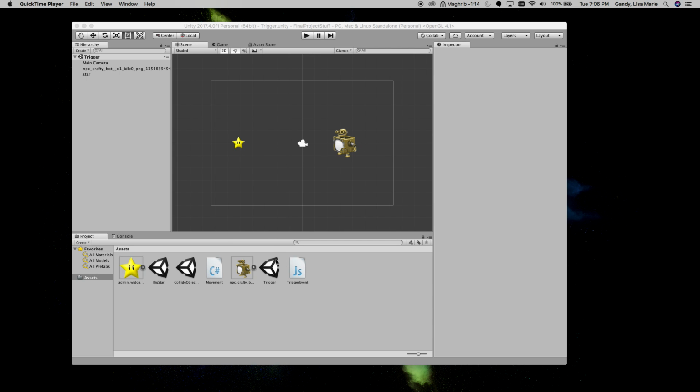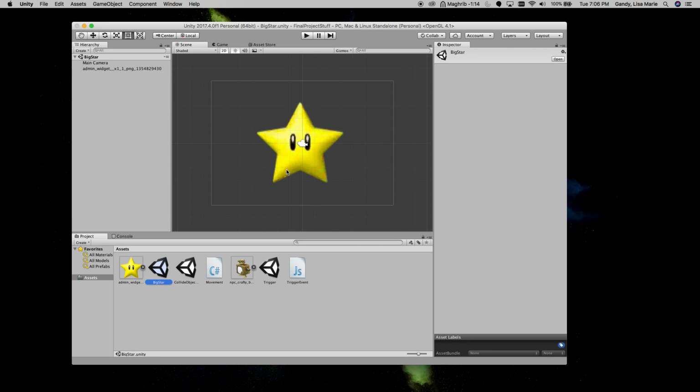So I have this one, which I've called trigger. And then I have another scene called Big Star that just has a picture of a big star. Okay, but most of the magic is happening in this trigger scene. So I'm going to go through and kind of show you what's happening here.